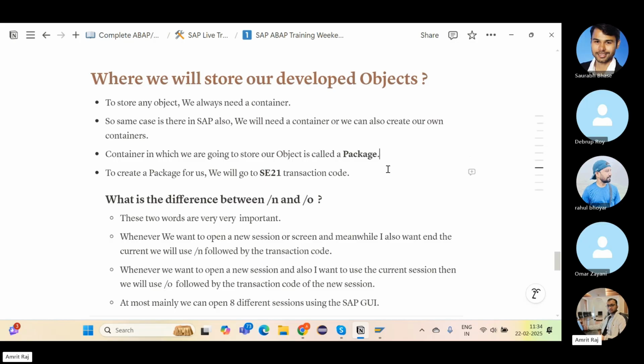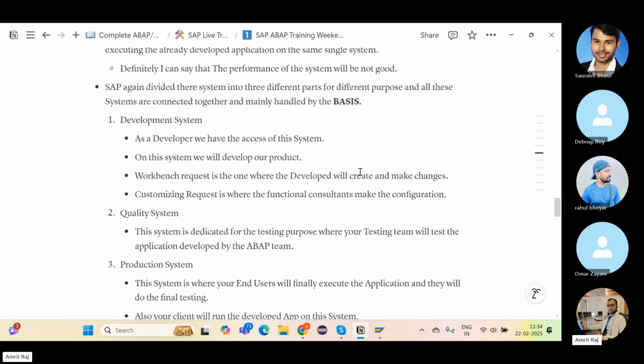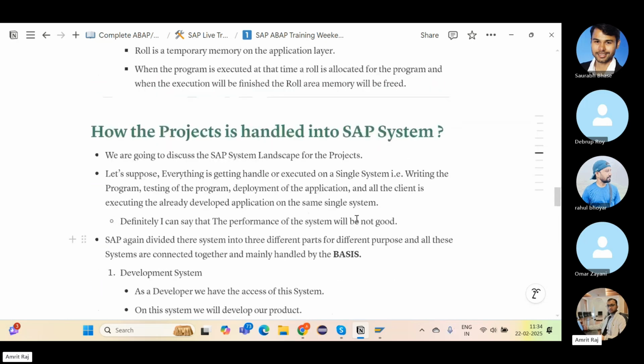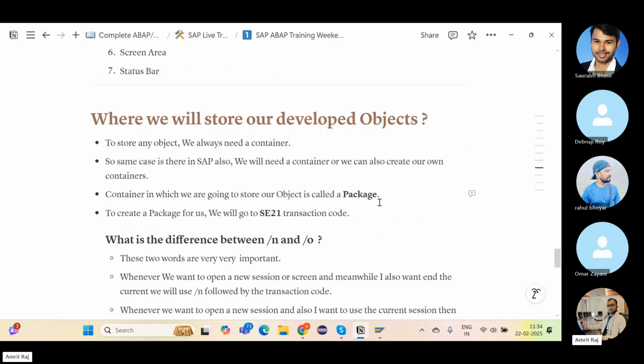No, see, roles are not developed objects. They are not like workbench objects that you can store in a package. If I'm talking about a package, that's a custom object that a developer is building, right? For that, we need a package.